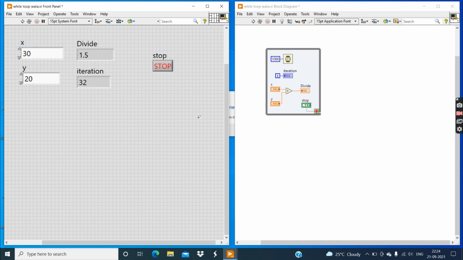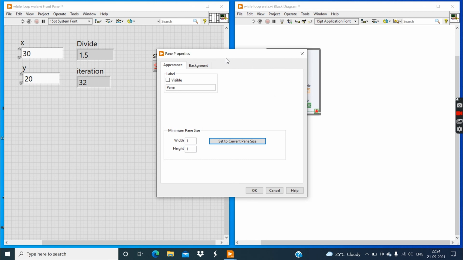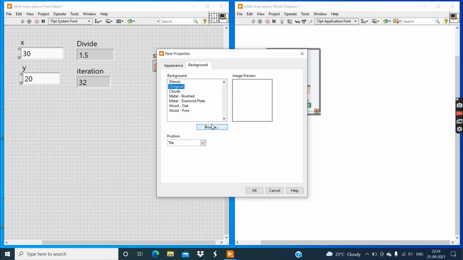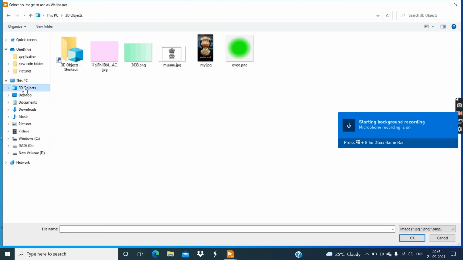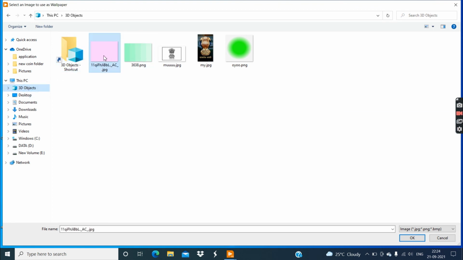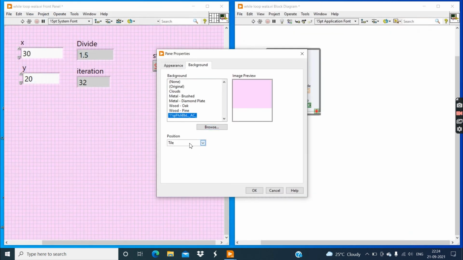Now change the background of this front panel window. Right click, go to properties, then go to background, then click on the browse option and select which you like most from your folder. Right now I like this. Okay, so now click on the OK button.